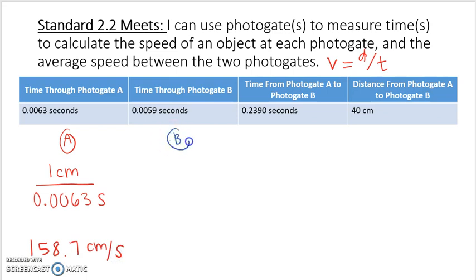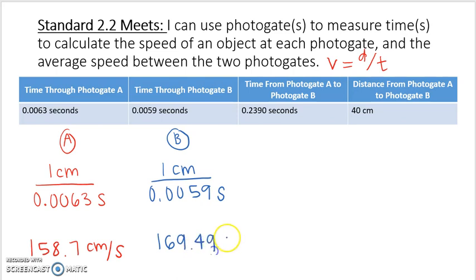To find the speed at B, because it's at one photogate and we're covering up the light at the photogate with the flag, we use 1 centimeter again. This time we use 0.00059 seconds. When we divide this, we get 169.49 centimeters per second.